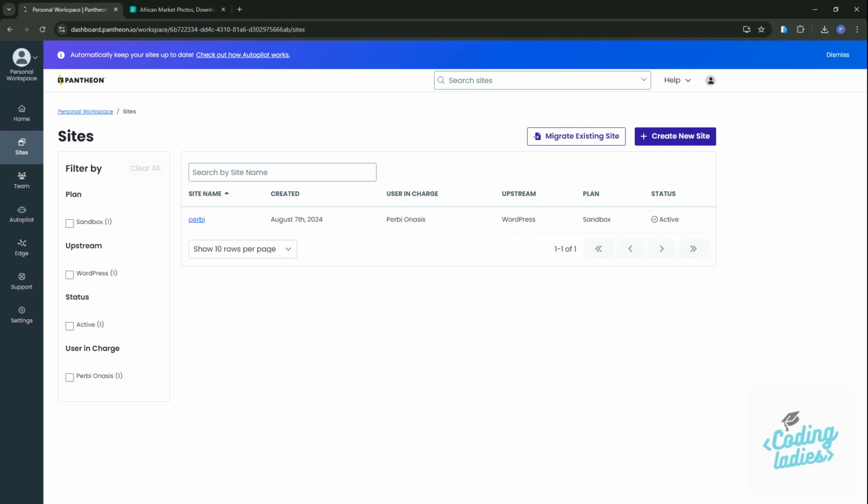Pantheon gives access to two sandboxes, that's two sites, two folders that you can keep your website inside, and you can delete them. If you want extras, you can pay for extra, and the two is free for test purposes. So we're going to create a new account.